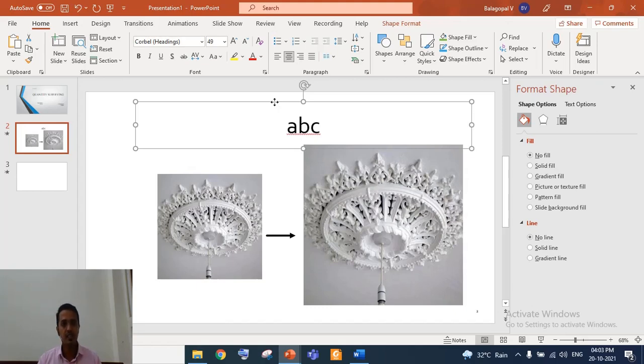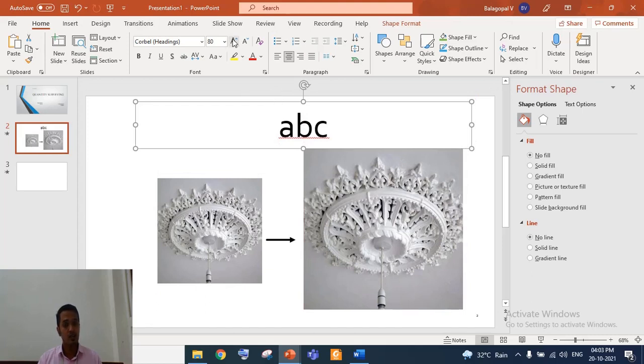you can increase the size as per your requirement. You can see to what extent the size is increasing. So this option is for increasing the size and this option is for decreasing the size. For that you will have to go to the home page. All the basic requirements will be done through the home page.